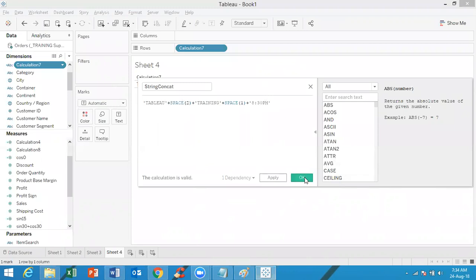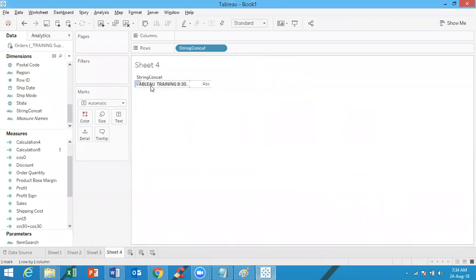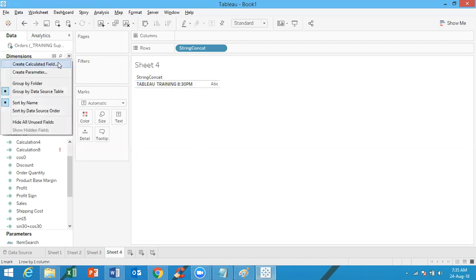We'll see how the output looks. The output looks like this: Tableau training. Tableau and training have two spaces between them, and training and the time have one space in between. So we have used concatenation using plus, and also used spaces. This is how you can create concatenated strings. We also have minimum and maximum functions in Tableau.